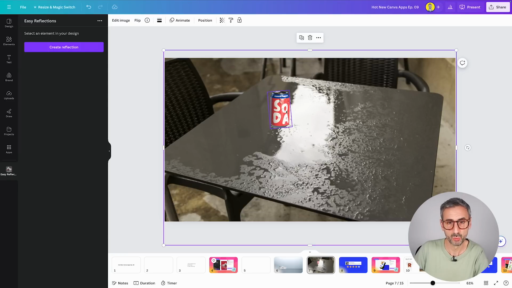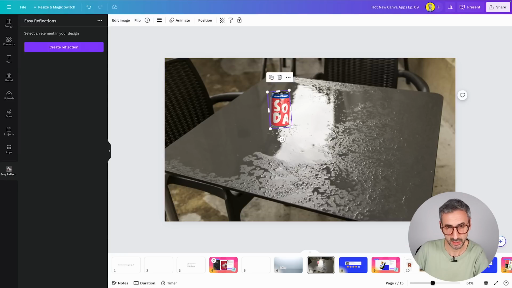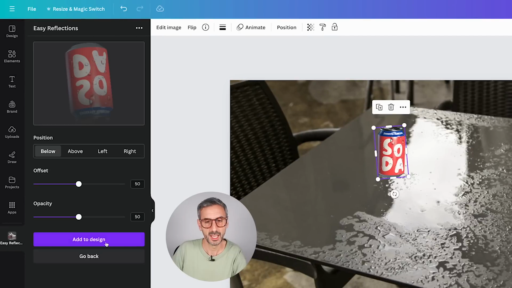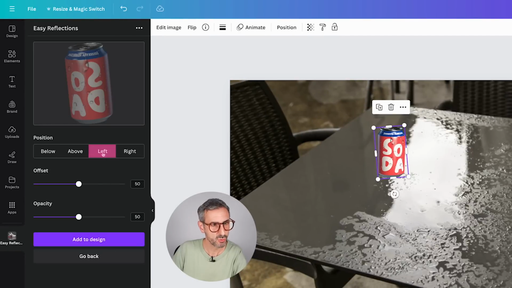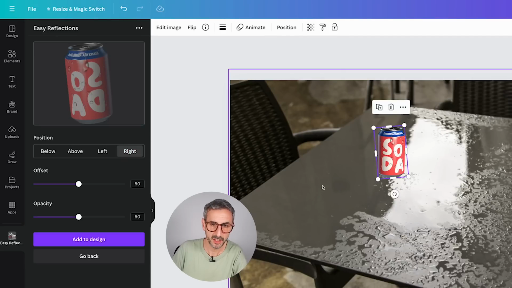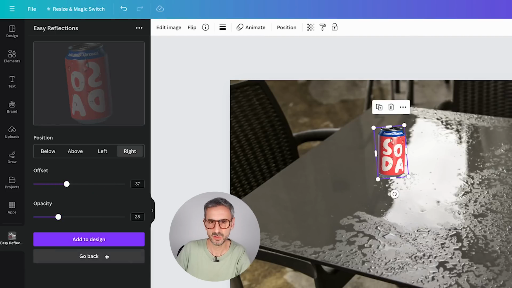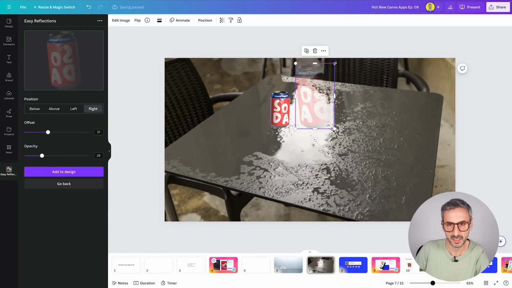Don't forget to select your object. Okay, so I clicked on the soda can. I'm going to create the reflection, and this time I'm going to create it above, no, to the right. I could create it to the right. I could try to create it on this side. Let's try that. So offset, yeah, okay, let's try a more intense reflection this time. Let's try this. Okay, so again, I need to adjust this can to its size.